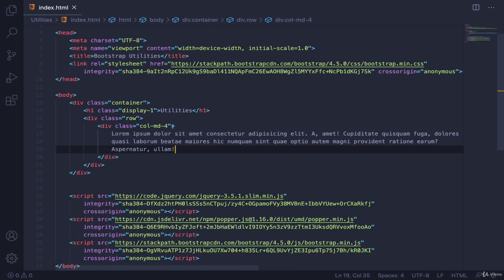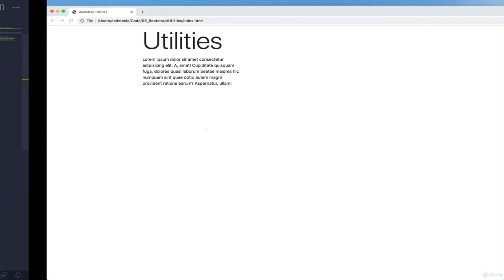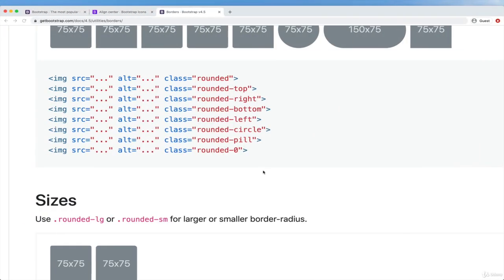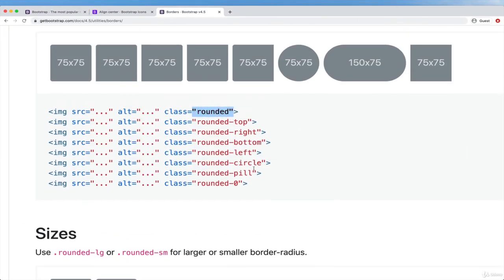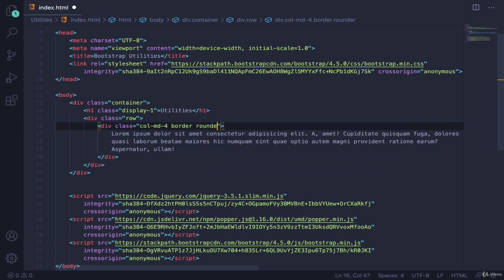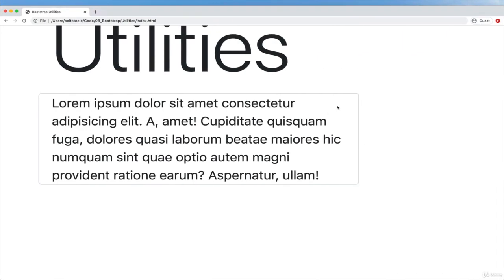Let's add a border around that. So I can just do border, just like that. And we get this very light gray border. If I want it rounded, we have rounded circle, rounded pill. I'm just going to do rounded. Okay, so there's our rounded border on all four sides.